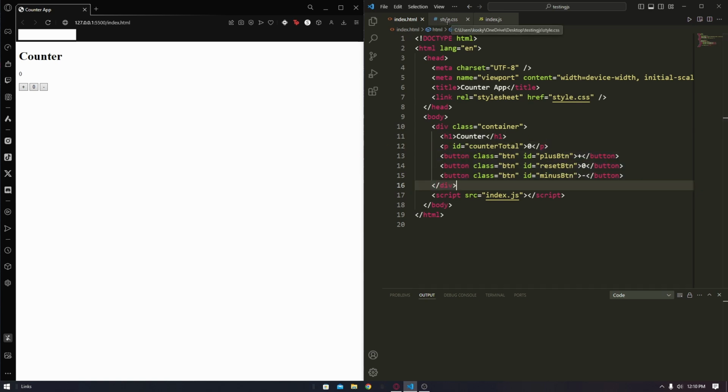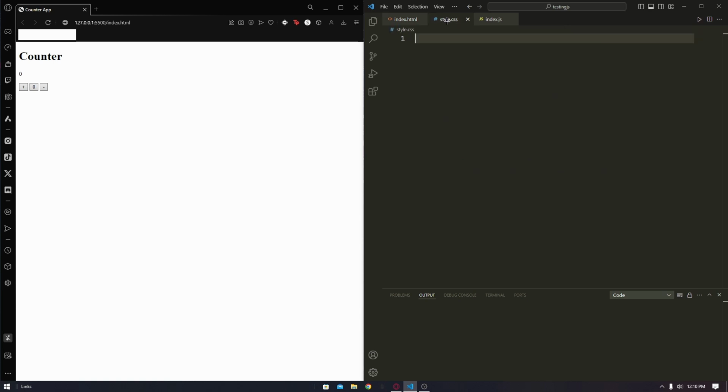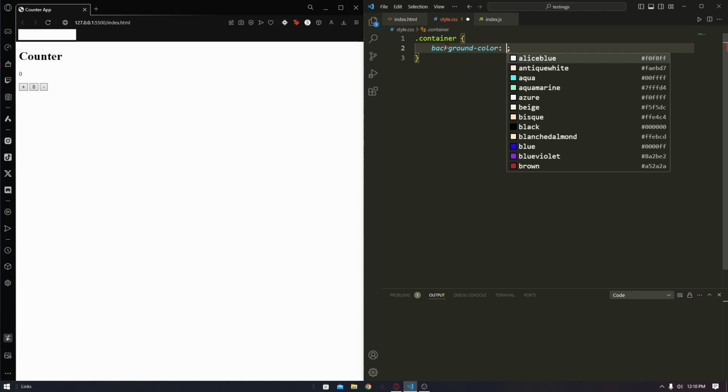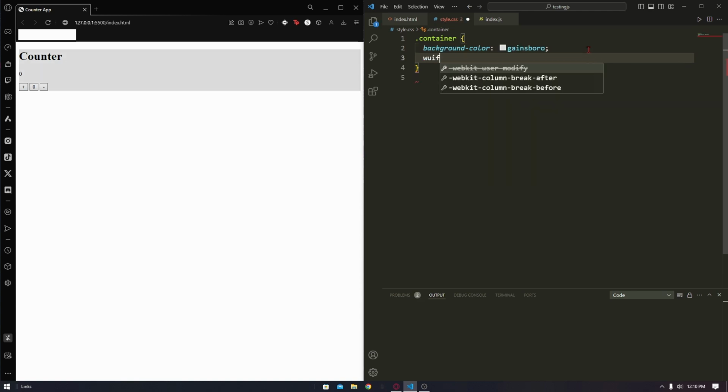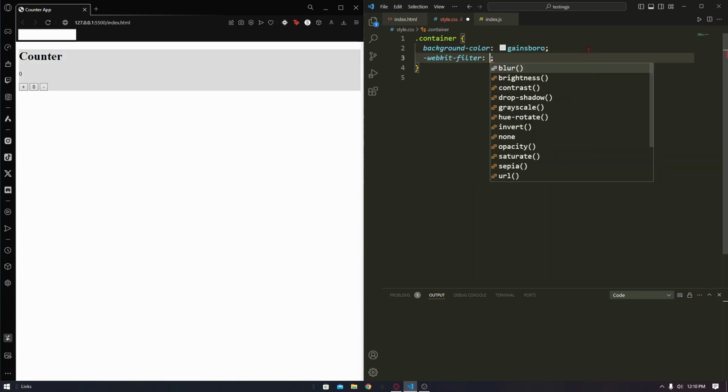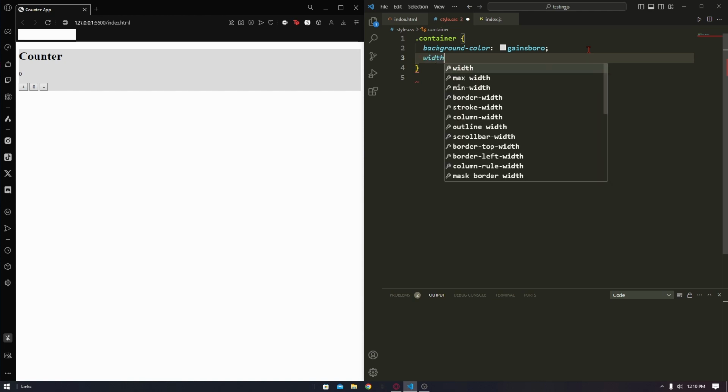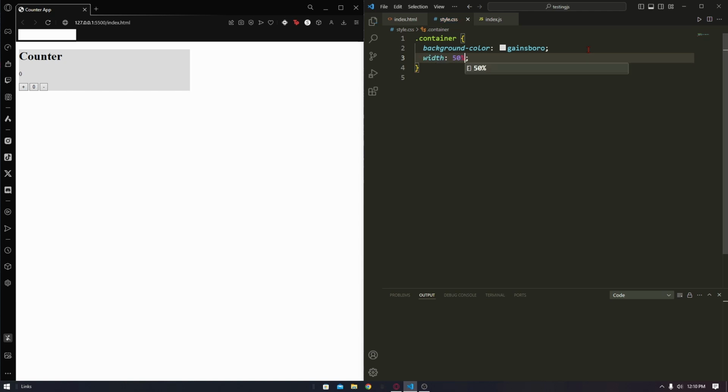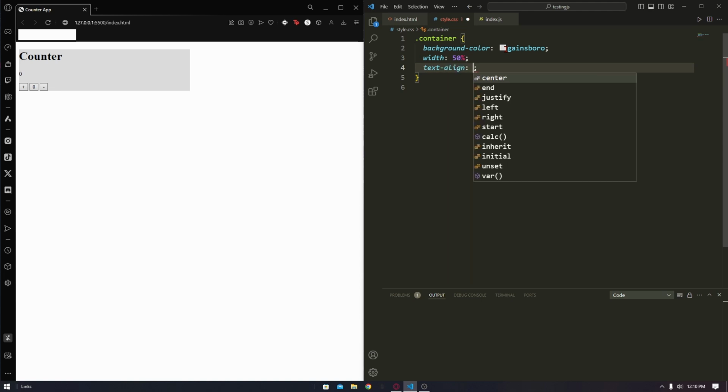Once you have all that set up, we're going to head over into our style.css. We're going to go into the container. So if we do .container, you can say background color, and I'm just going to make it Gainsboro. Next, I'm going to say the width. I'm going to say the width is 50%, and we're going to do text align center.